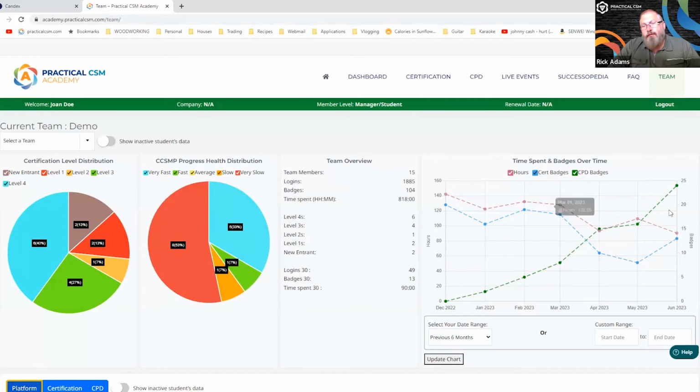Then over here, I've got a chart, and I can adjust the date range here, but by default it's showing me the last 6 months of activity. So I can track the number of hours, which, as you can see, has remained fairly constant, the number of badges, which has gone down a little bit, and the number of CPD badges, which has gone up. You get a CPD badge for every 4 hours of CPD you do.